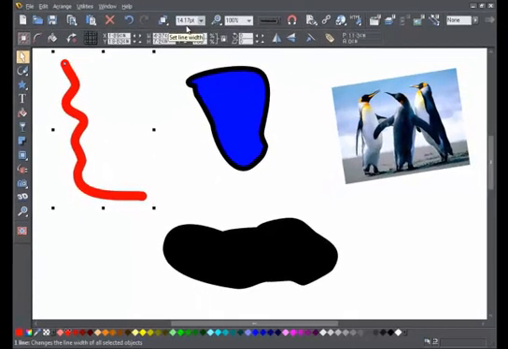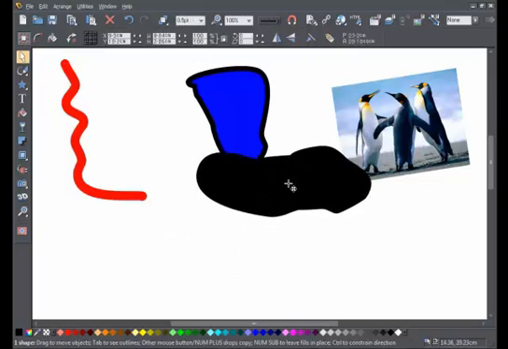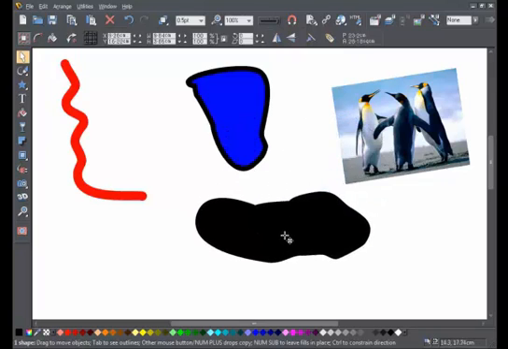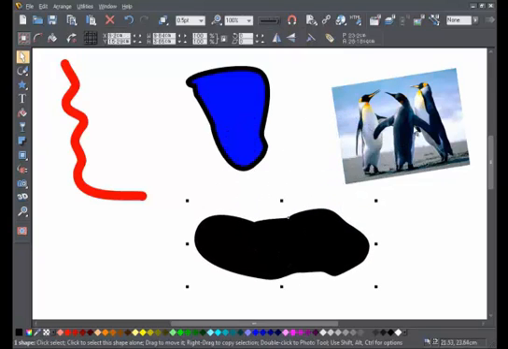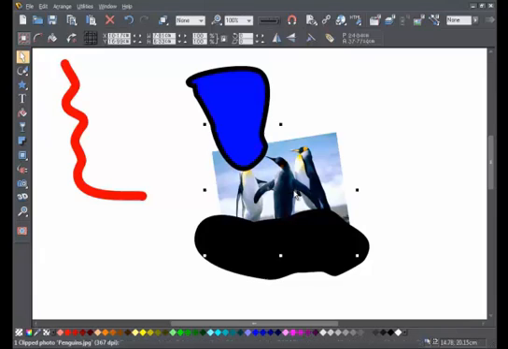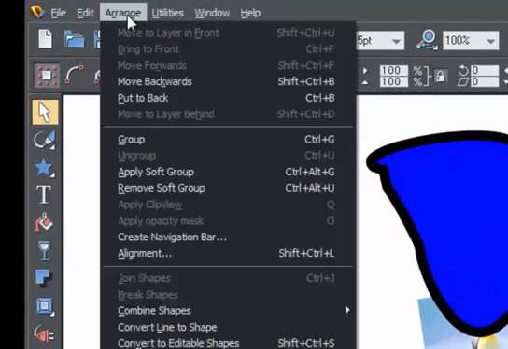Every new object I draw is created on top of the earlier ones, so you can see as I drag this shape, it appears on top of the other shapes, and this object is under the others. I can change the order by using the Arrange menu option. So I select Put to Back or type Control B, and now this object is behind all the others.